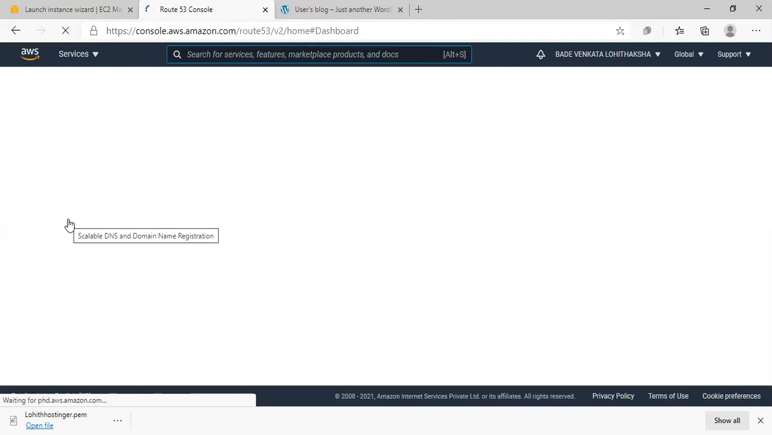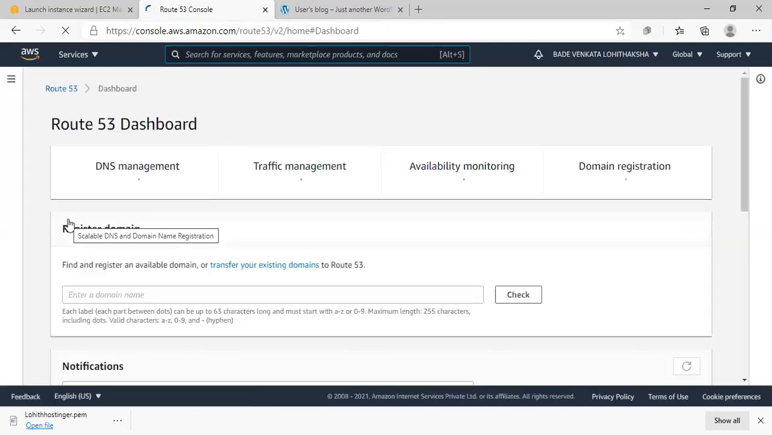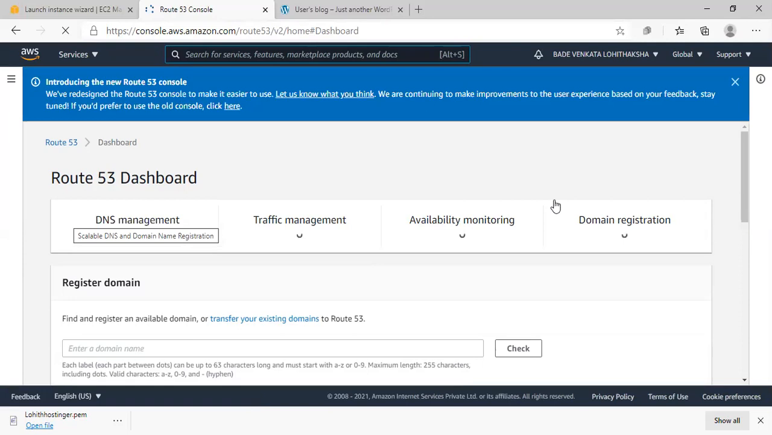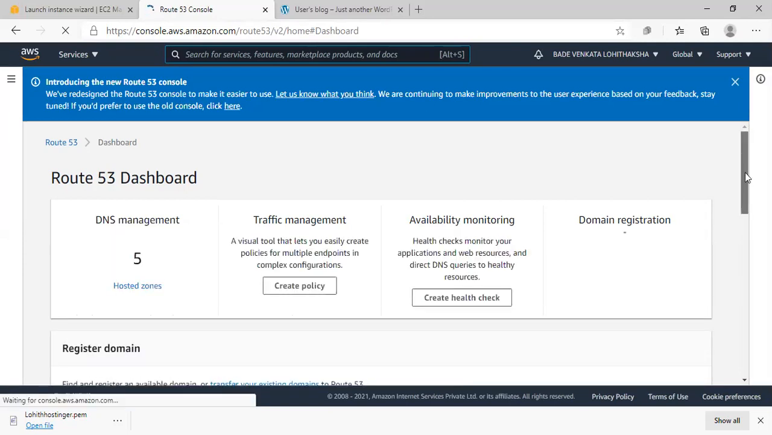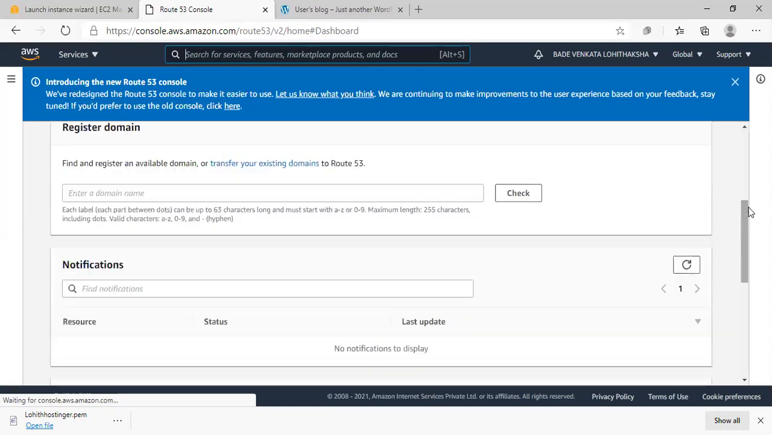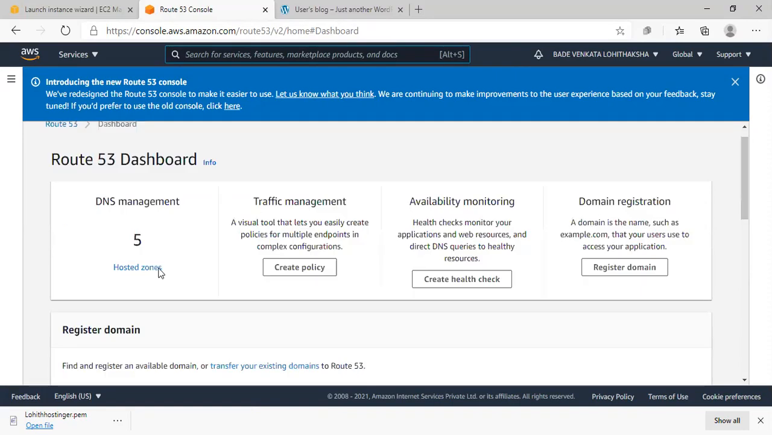Let's see. And after that, you have to select DNS management. So DNS management, I'm going to select it here. See, okay. Let's see here, and you have to click on hosted zone. You have to click on hosted zone.